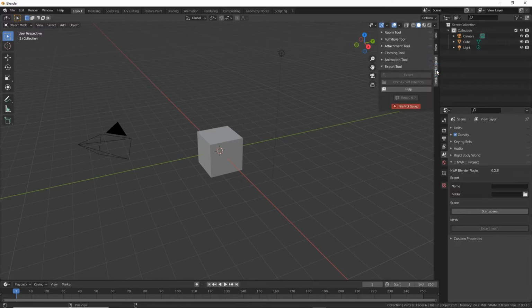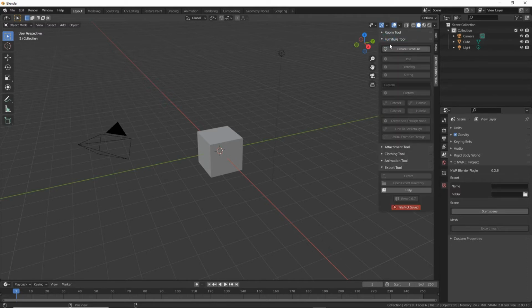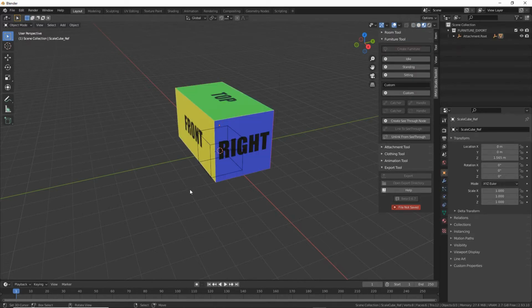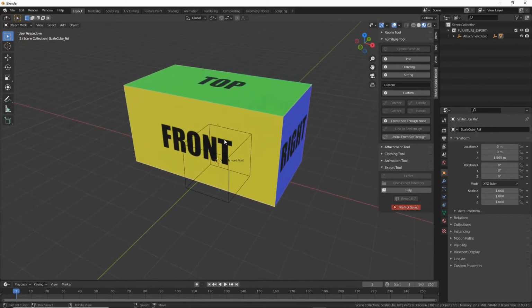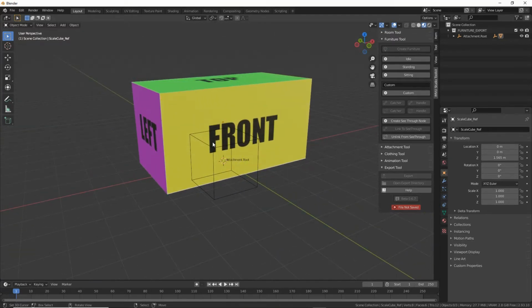So click on the tab, and what we want for this initially is the furniture tool. So click the heading to expand the options, and then click on create furniture. This drops in the basics. So this is a template, a simple rectangle or oblong, that's set to be the right height for a sitting avatar.